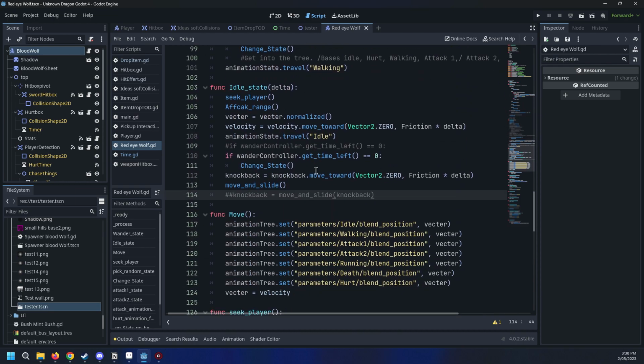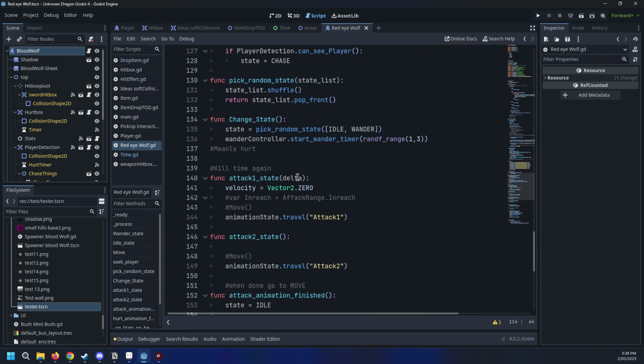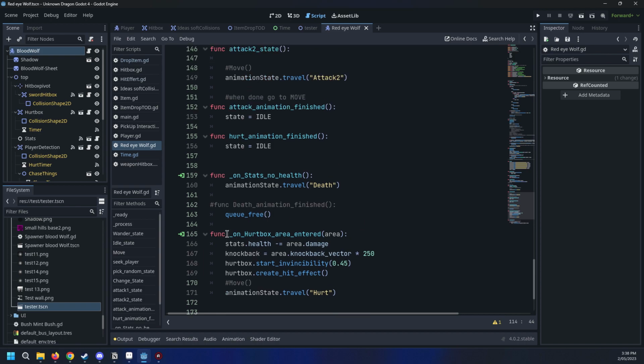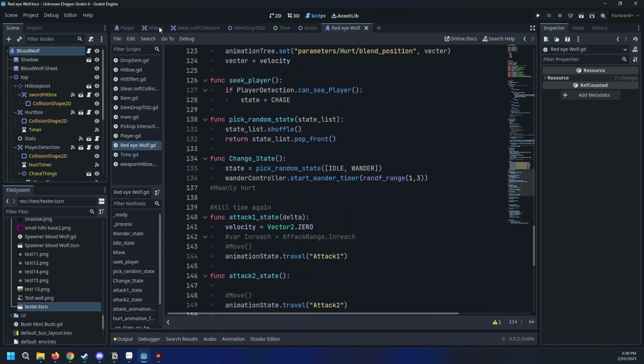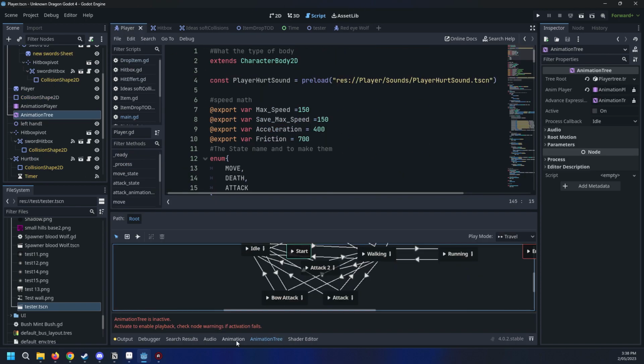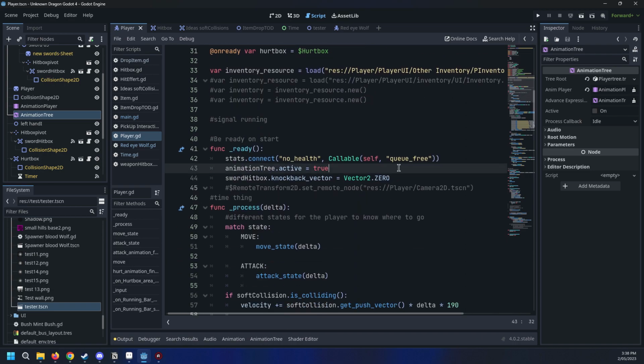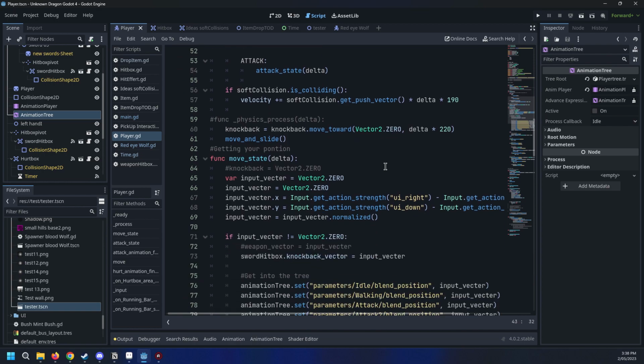I did a video on how to get the movement and all that. Play is a good example. Look at that mess.